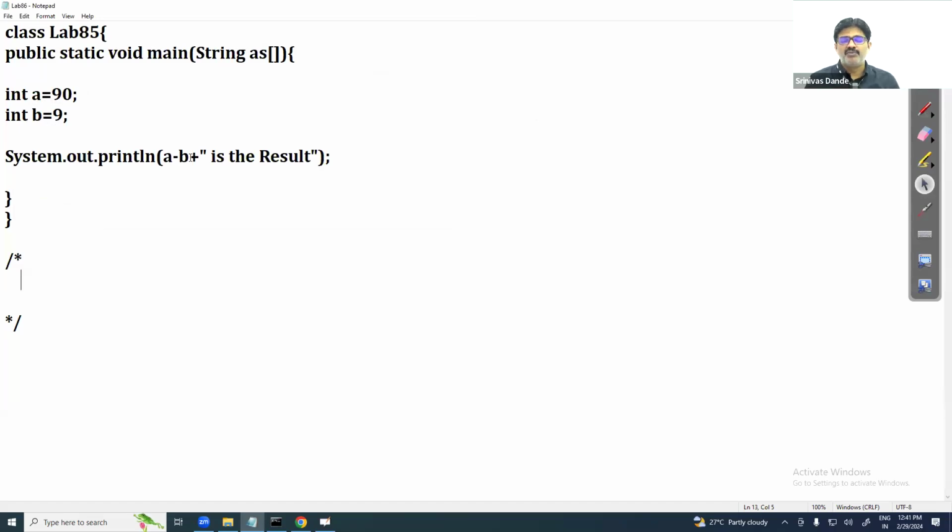Again, my manager is scolding me. I told you previously, you have to write "result is" something like that. Again, you're writing it in reverse. After he scolded me, I changed the code as "result is" plus A minus B. I changed the code like this. Now tell me the output. I think result is 81, right? Result is 81, am I right?